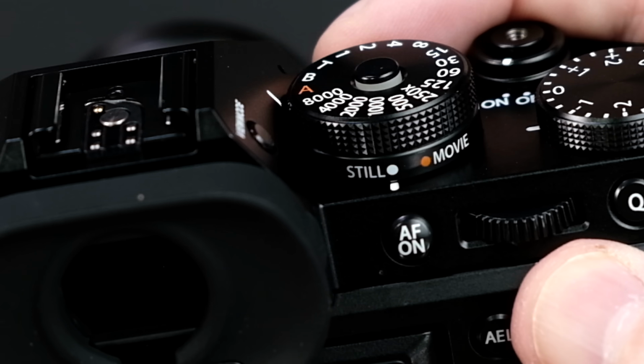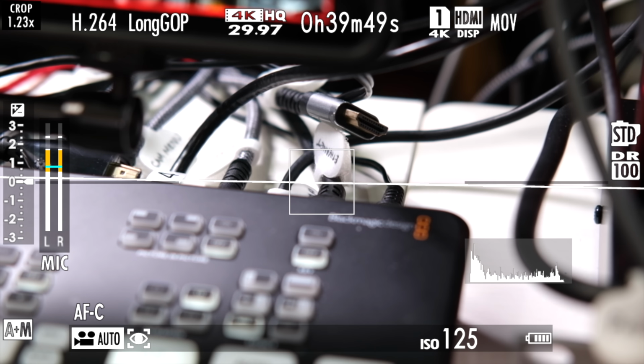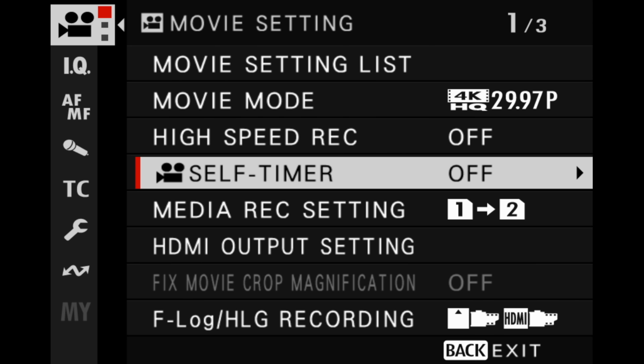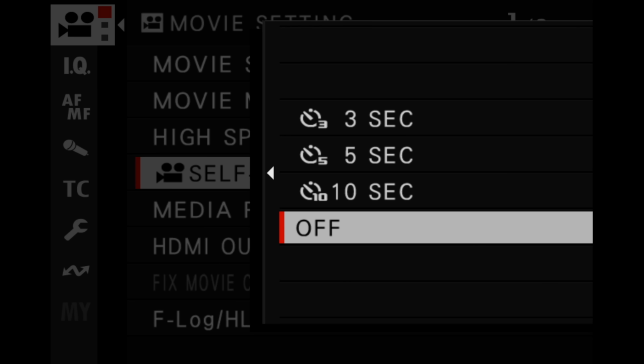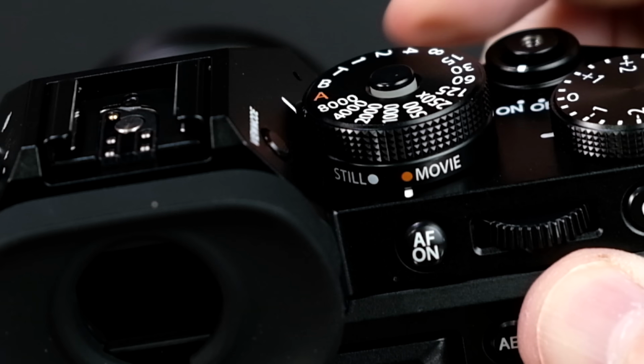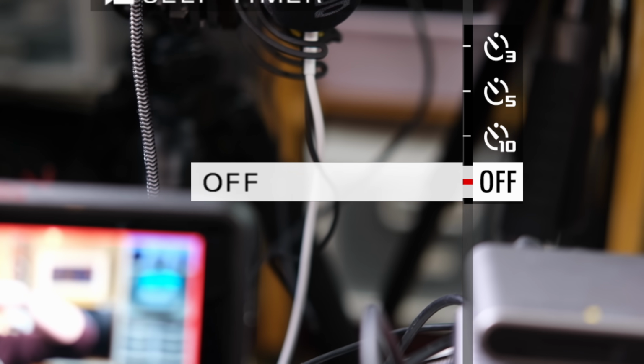However, if you switch the dial over to movie mode, now when you go into the menu, inside the camera icon, you see another listing of self-timer. And you'll notice it actually gives you 3 options: 3 seconds, 5 seconds, and 10 seconds. And so if you assign a custom button on the back of the camera to the self-timer, if you're in stills mode, you're gonna get the stills version of the self-timer, which is 2 seconds and 10 seconds. But if you have it switched to movie mode, you're gonna get the movie version of the self-timer, which is 3 seconds, 5 seconds, and 10 seconds.